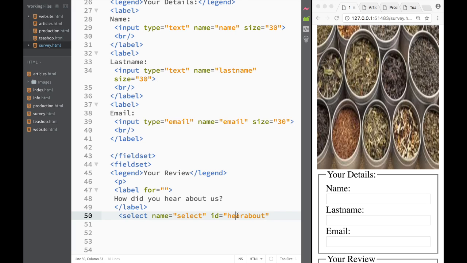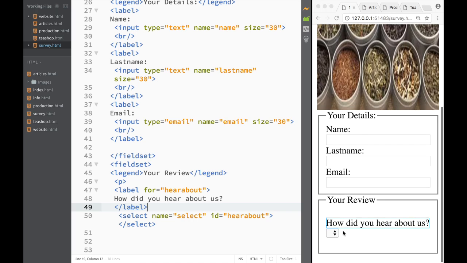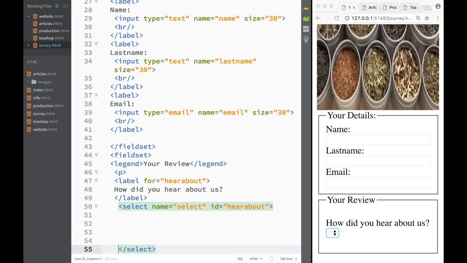And now that I know what my name is for my select box, I'm just going to create this ID. And this is going to be hear about. So now you can see that I have created a select box over here. How did you hear about us? And what I need to do is obviously create a couple of options here, so they actually have something to choose from.